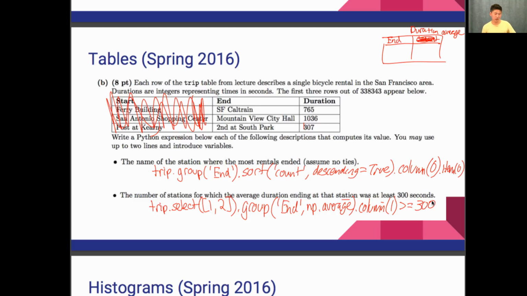So now we just have an array of true and false values where each number in that array corresponds to the average duration, and whether or not the average duration of that ending destination was greater than or equal to 300.